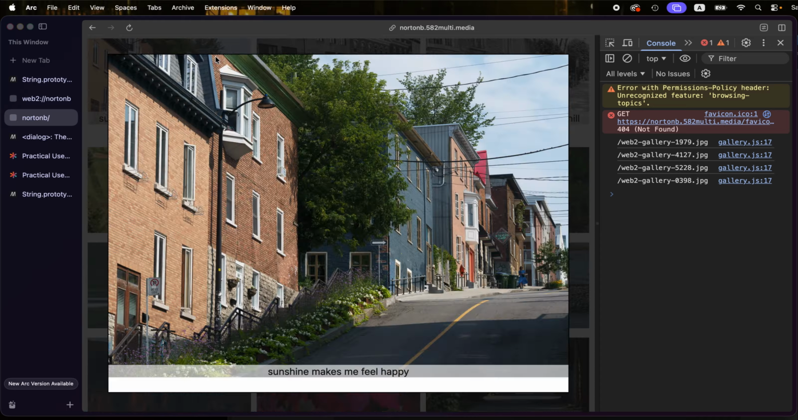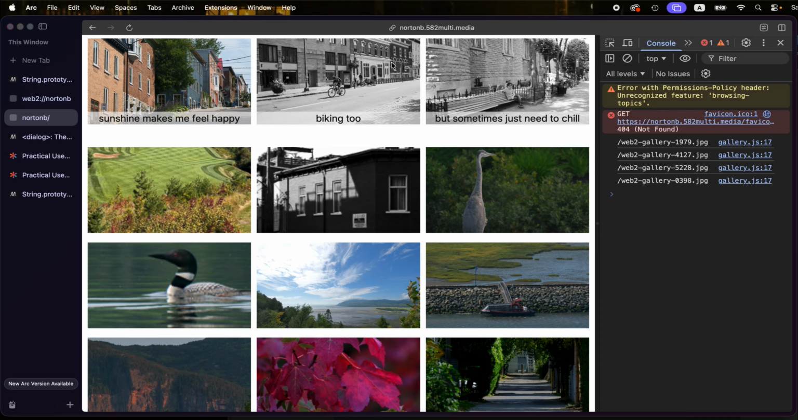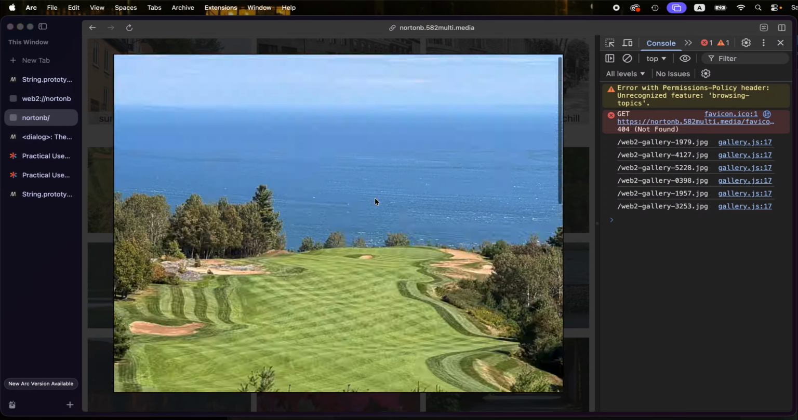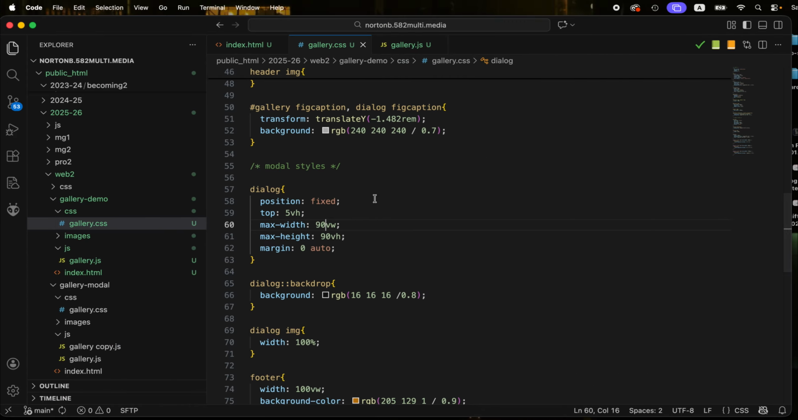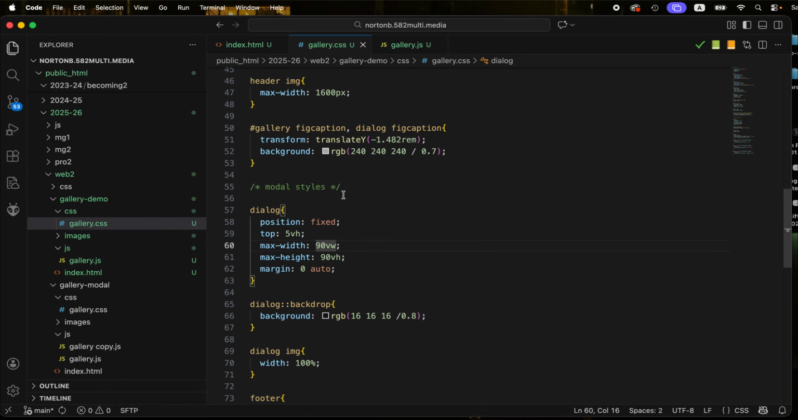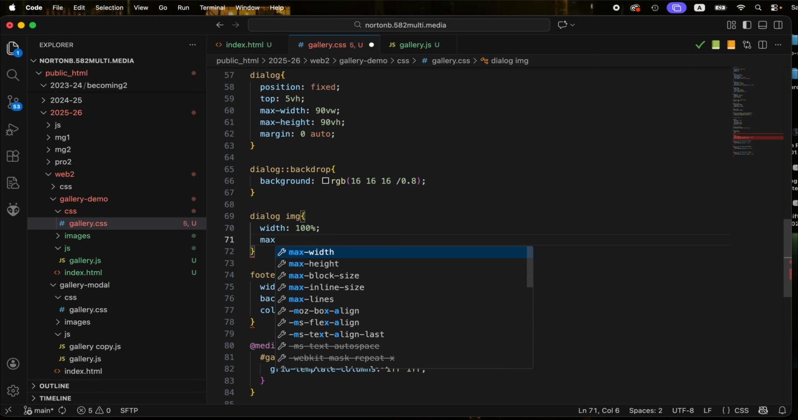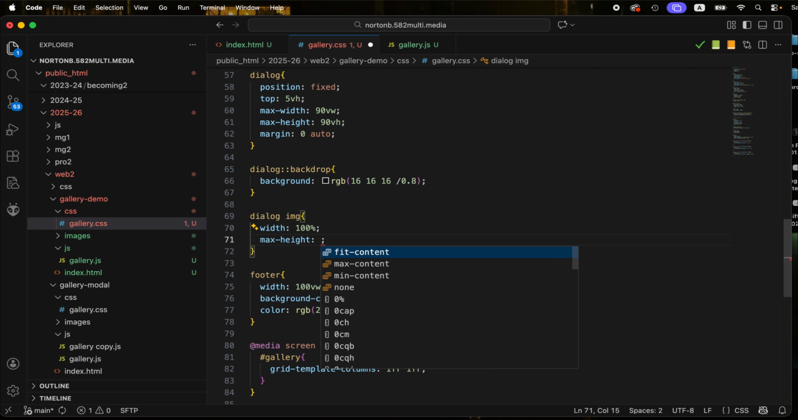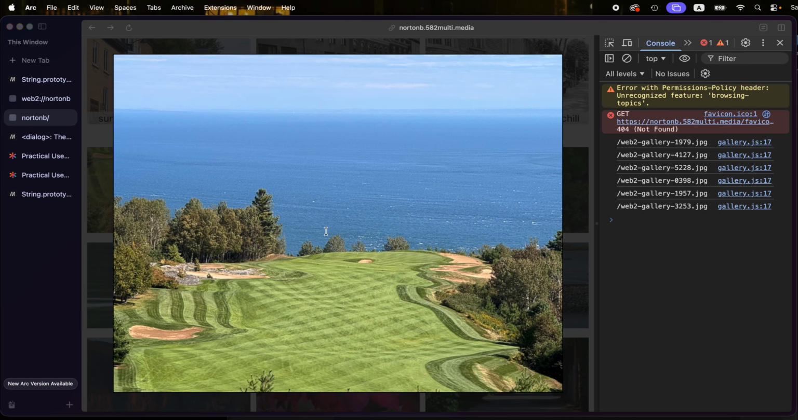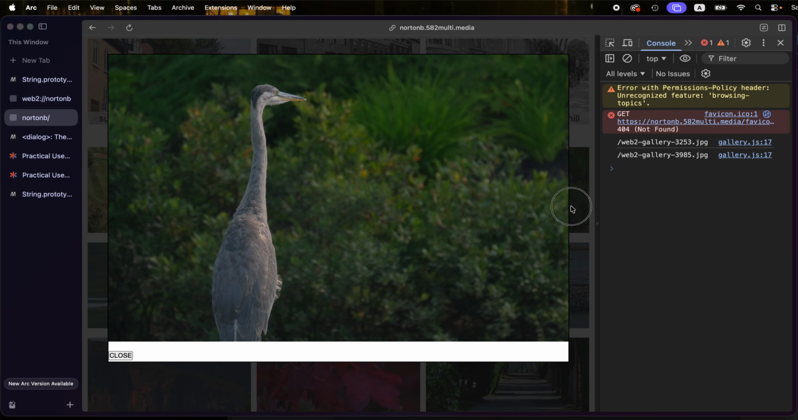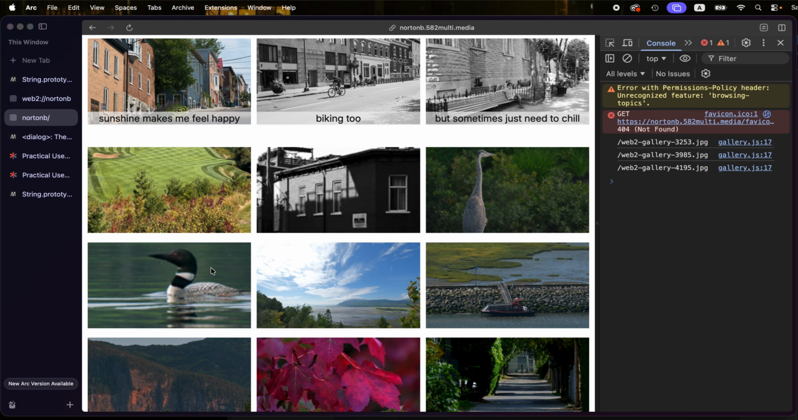So if we look at this one, we've got a nice little 4:3. This one, a little 16:9. This one, it's 9:16, and you can see here it's a little too large. So let's go back and see why. Oh, we've set the width to 100, and let's do max height, 90 viewport height. There we go. Perfect.